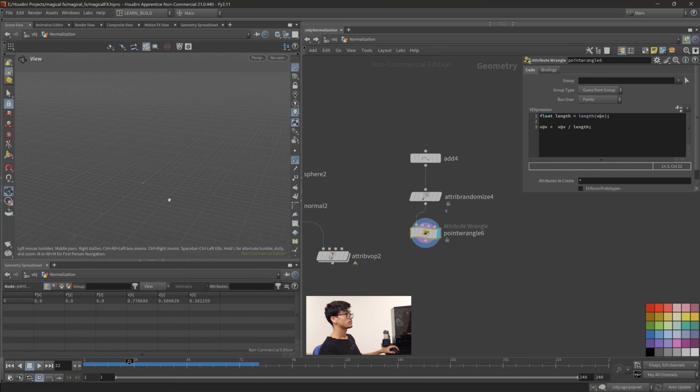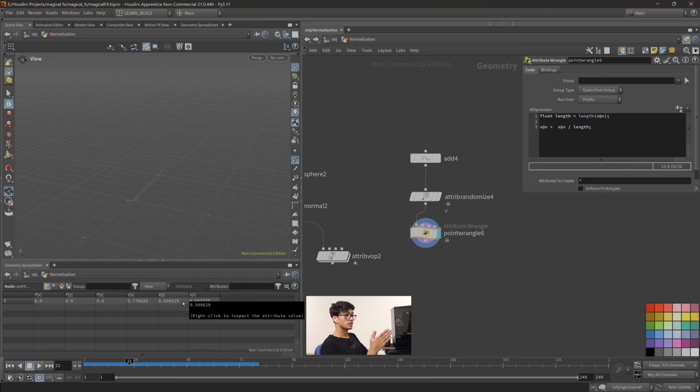So you will see now it has normalized, and this value will be this. And when you calculate the magnitude of this vector, which is x, y, and z, it will be 1. So that means we have a normalized vector v.